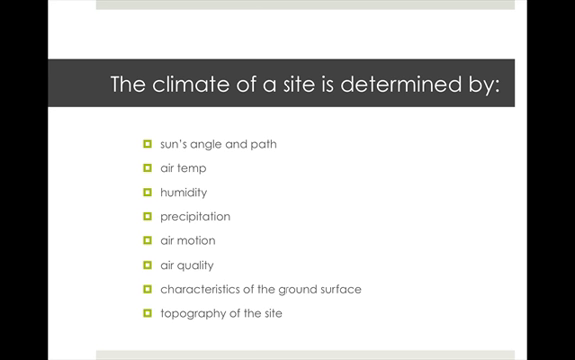Sustainable buildings are designed to be sensitive to the surrounding climate. And the climate of a site is determined by many various features, as you see here on the screen. The sun's angle and path, air temperature, the humidity level in the air, the amount of precipitation a region gets, air motion or the amount of wind, air quality or pollution, characteristics of the ground surface like landscaping, and also the density of the soil, the wet moisture in the soil, and the topography of the site, including hills, mountains, elevation, that sort of thing.